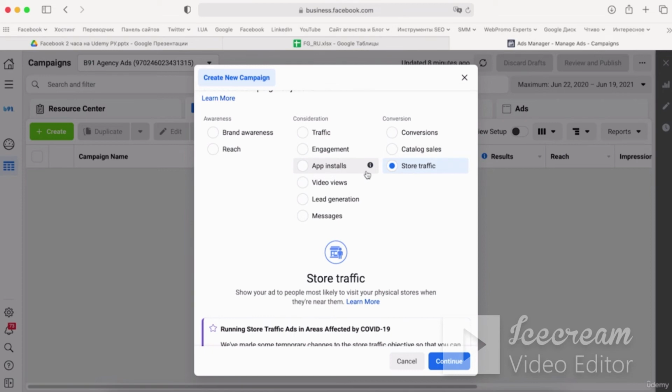Let's summarize what we have just talked about. The most useful objectives are reach, traffic, and engagement. We also use app installs, video views, lead generation, and of course, conversions. These objectives will help you promote you or your clients the most. Trust me, we've spent a huge amount of money on advertising. We can confidently say what works and what doesn't. Now we will analyze advertising objectives in more detail, and after that, we will go completely step by step.